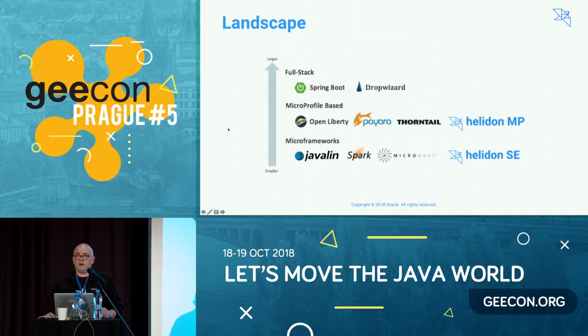Do you know what MicroProfile is? Can you raise your hand if you know what MicroProfile is? I know that Mark knows what MicroProfile is. Okay. Not too many people, but these people are actually potential users of Helidon MP. I will explain MicroProfile a little bit later when I talk about Helidon MP.